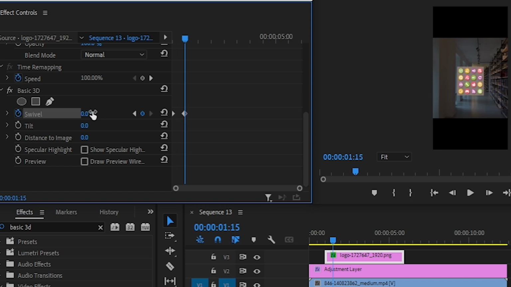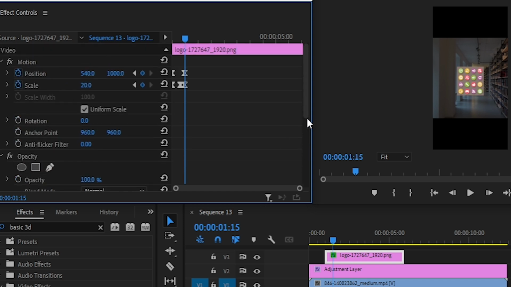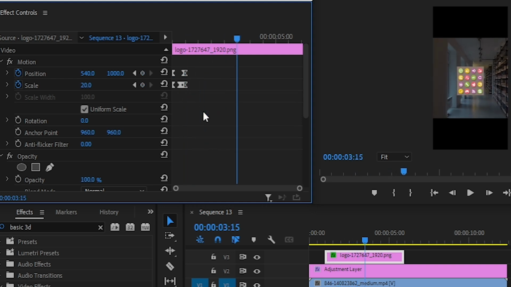Now we have to make the item exit to the right side of the screen. Copy position and scale keyframes and paste them a little further and flip their positions in reverse order like this.